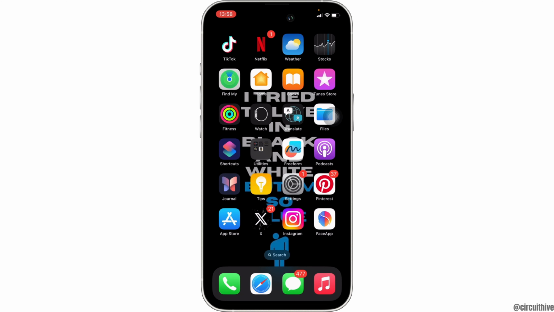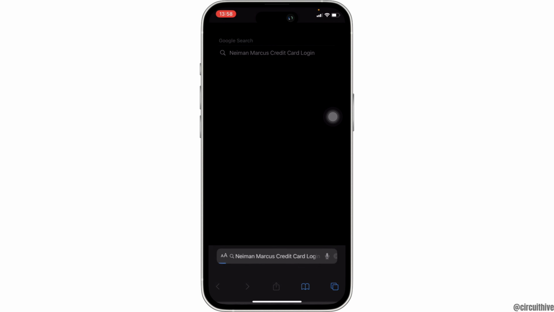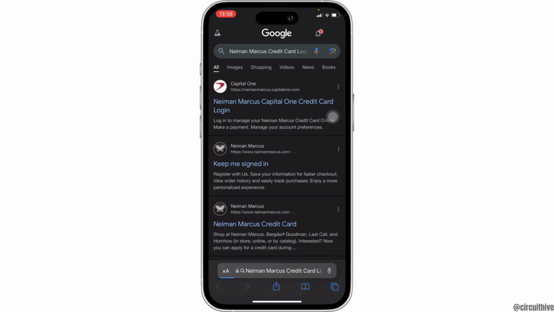The very first thing you want to do is to head over to any web browser, or you can move into Safari if you are on your iOS device. Let me move into Safari. In the search bar, you have to search for Neiman Marcus credit card login. It will land you on this page.